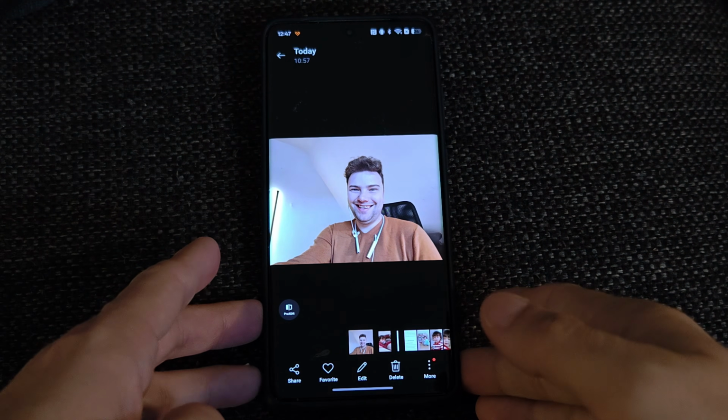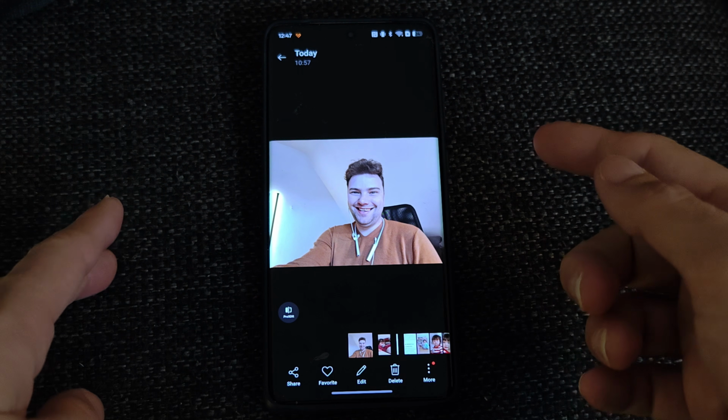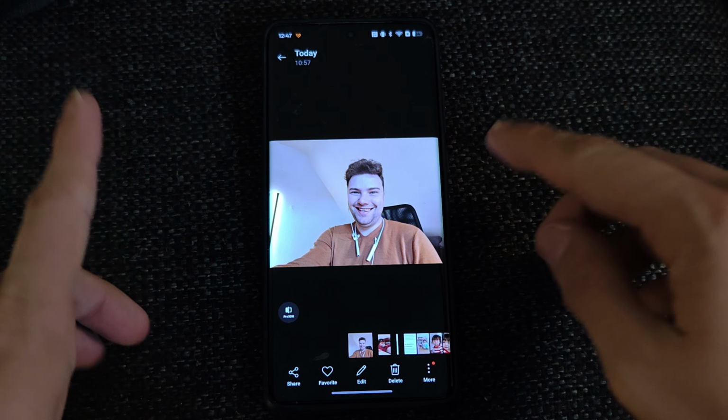So first of all, if you have a picture like this with a person or something, you can get a quick cutout. I'm not sure if it was there before. I don't remember it being there before.